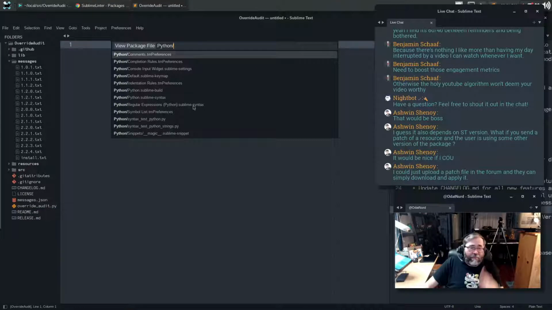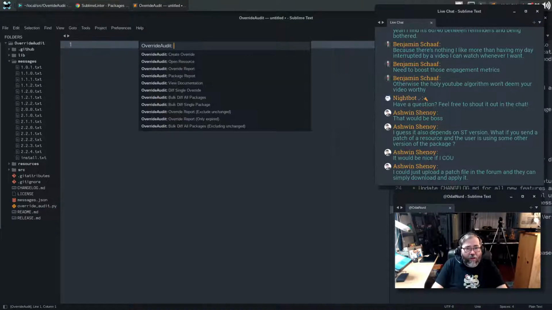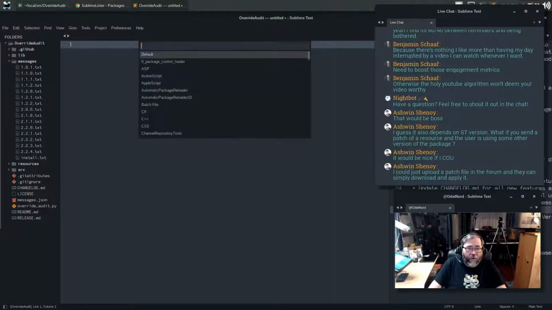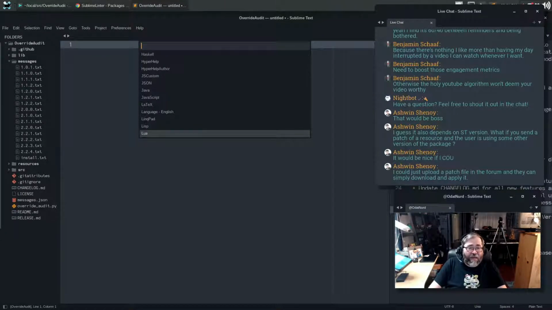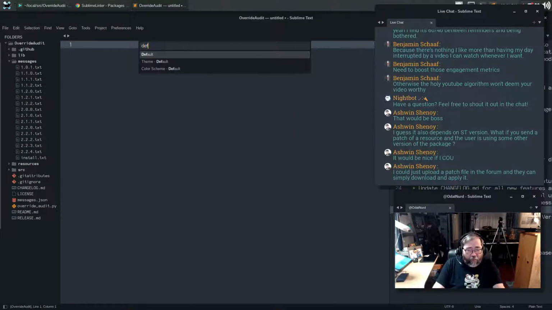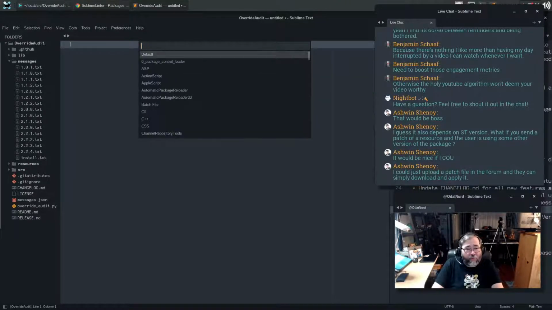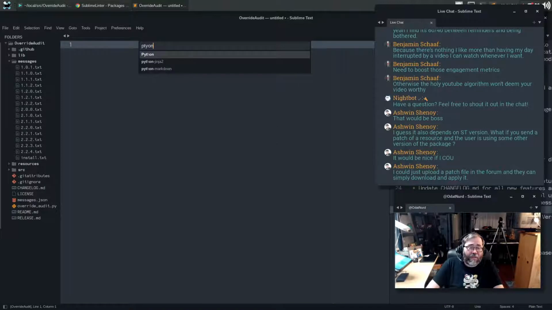But what if I just wanted these? Well, one of the things Override Audit provides is open resource. And this is going to show us a list of every package that exists through the entirety of Sublime. And we might want the default package, let's say, or in our case, the Python package.